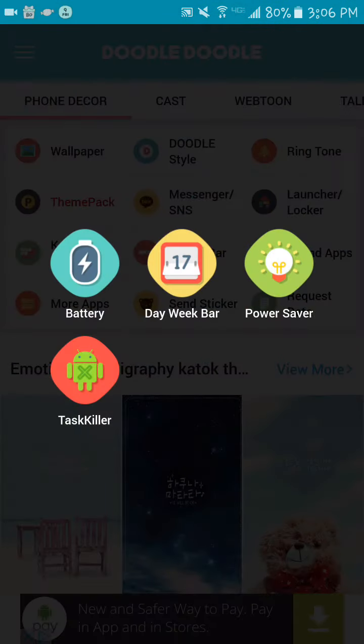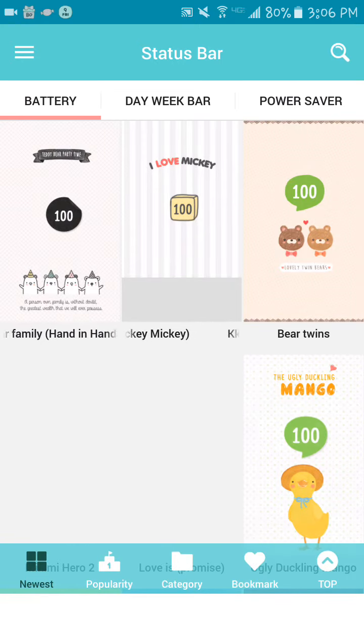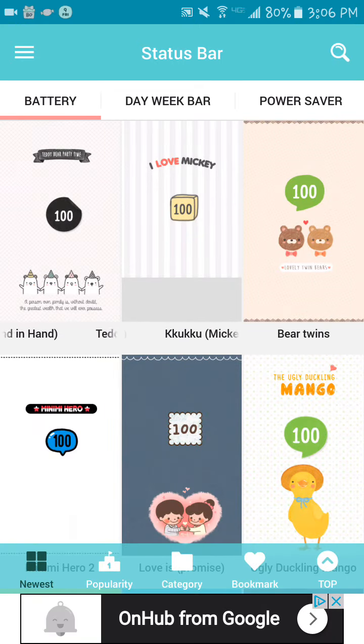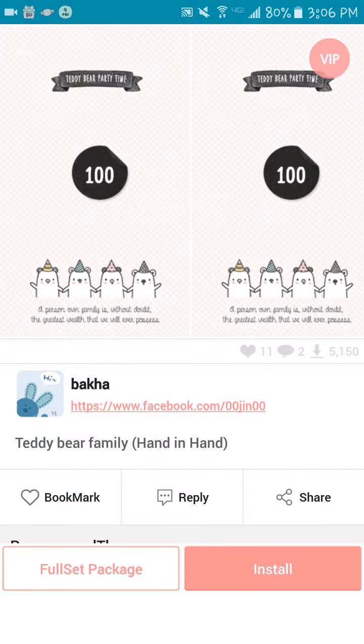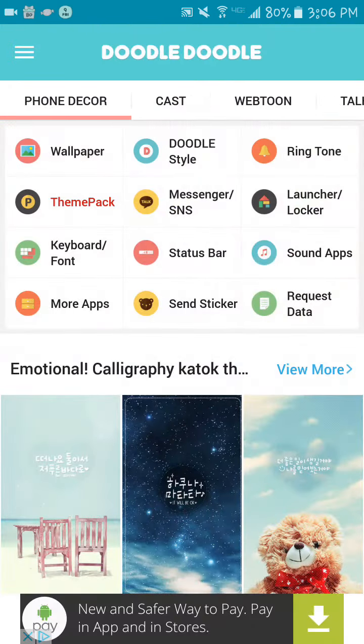Now, status bar, here you have all these different icons that will show up on your status bar, and these work the exact same way. You just click on whatever category, then you click on whichever one you like, and then you can hit apply, or install rather, if you like it, and then apply it onto your phone.